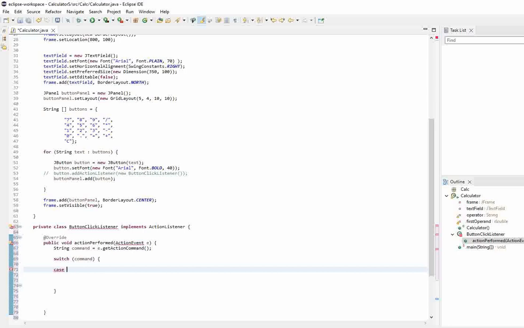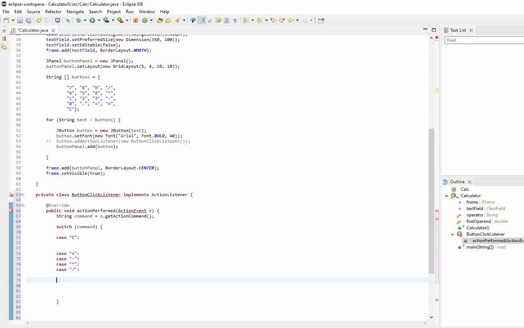So the cases will be what will happen if command is C. This is one of the cases. Then what will happen if command is plus. So I'll just copy all these things over here, Control C, Control V, and I will replace with minus, times, and division. So the last thing we have in the switch is what will happen if we are pressing the equal to button.